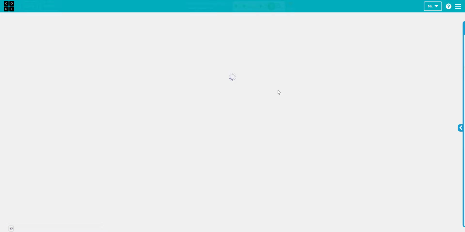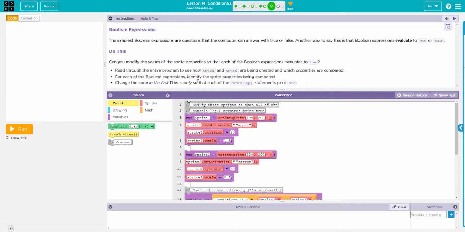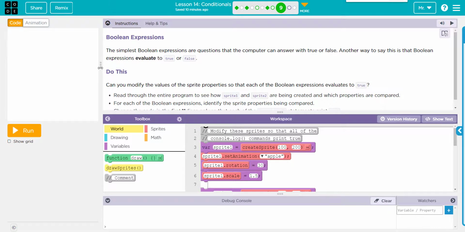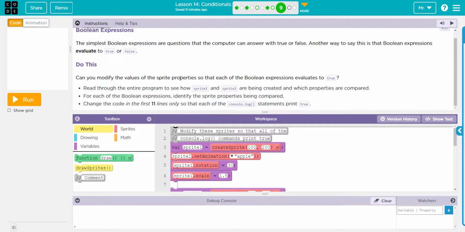For lesson 14, bubble 9a, we are asked to modify some conditions. So let me zoom in here. The simplest Boolean expressions are questions that the computer can answer with true or false. Another way to say this is that Boolean expressions evaluate whether something is true or false. So we're going to modify the values of the sprite properties so that each of the Boolean expressions evaluates to true, meaning we're going to make sure that the statements are true.